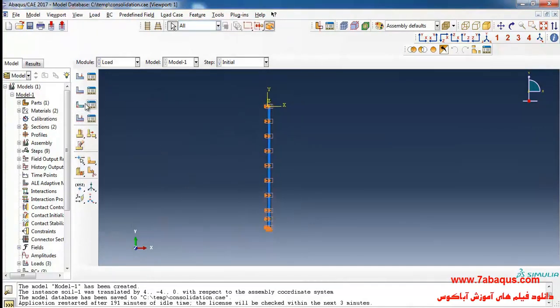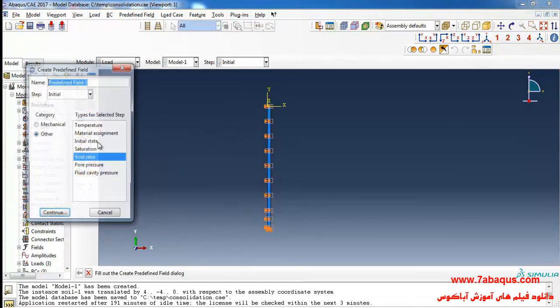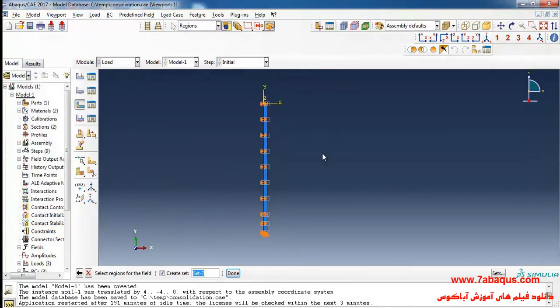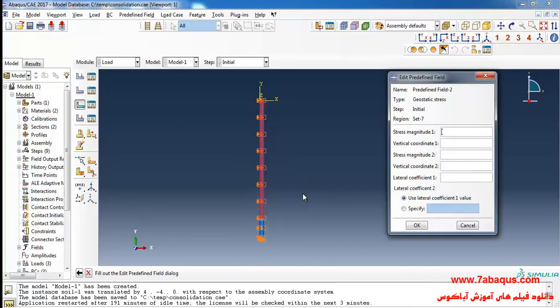OK, I'll click on create predefined field. From here select geostatic stress, continue. I will select the sand layer, done. The height of soil in top surface is equal to 0, so the stress in this point is equal to 0.